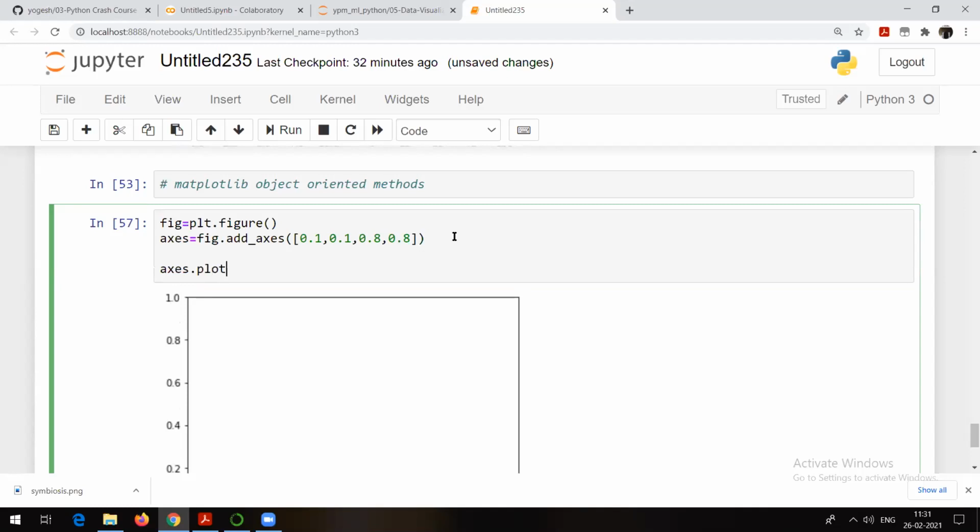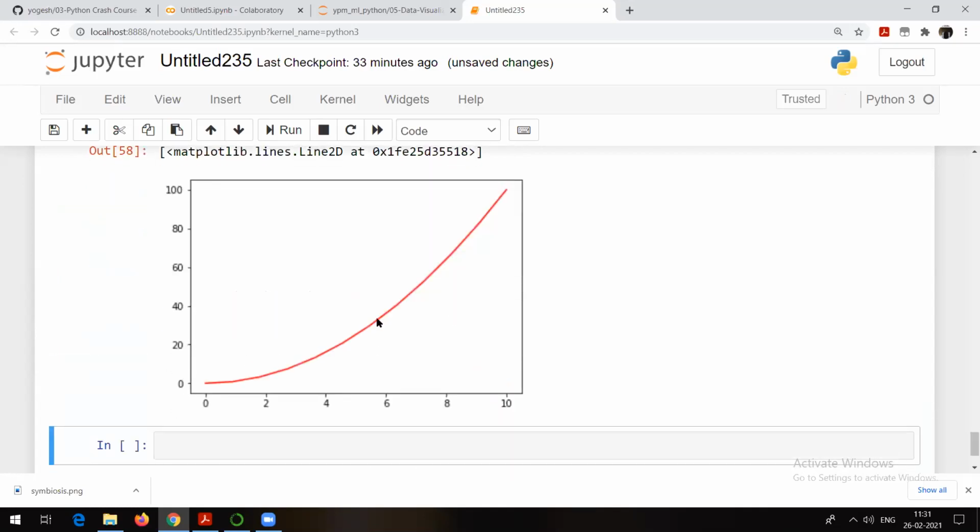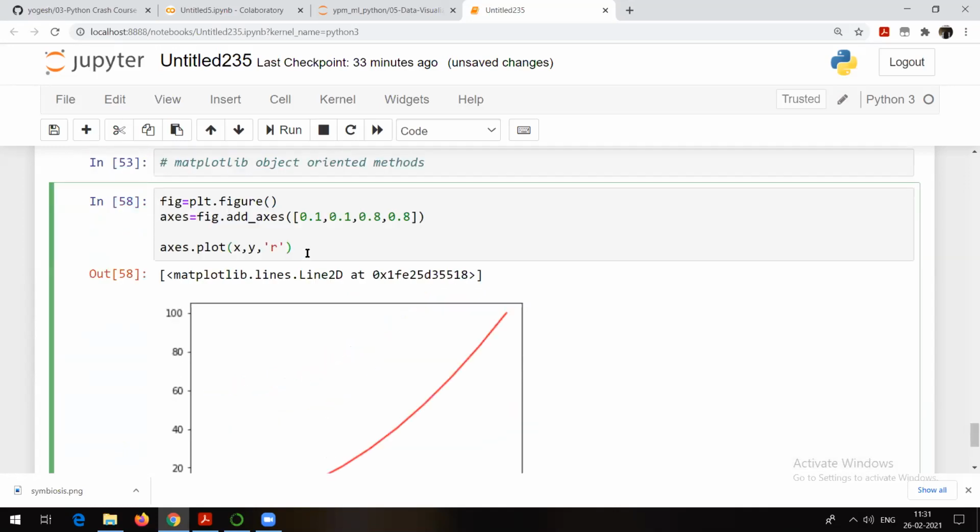Earlier we were using plt.plot, but now as I created the object called axis, I use axis.plot. The x variable you are already aware of, the y variable you are already aware of. Suppose I want the x and y graph in red color. Now you will be able to see the box, and inside that box the graph of x and y.